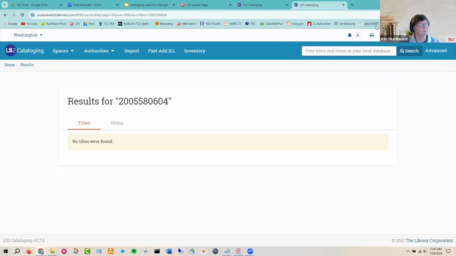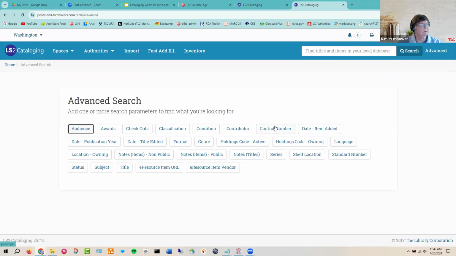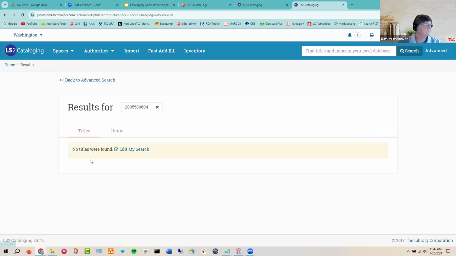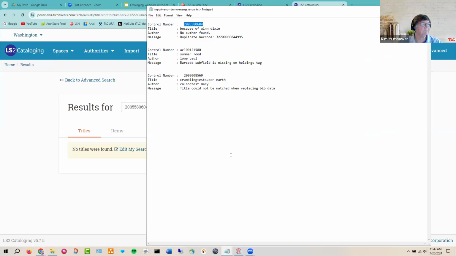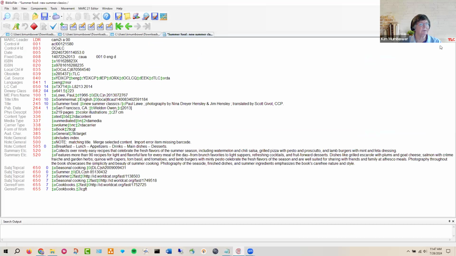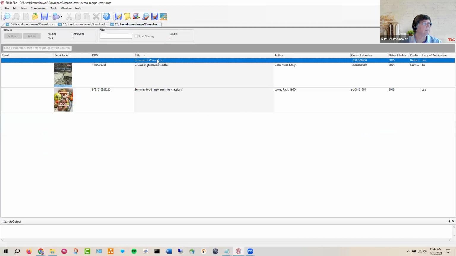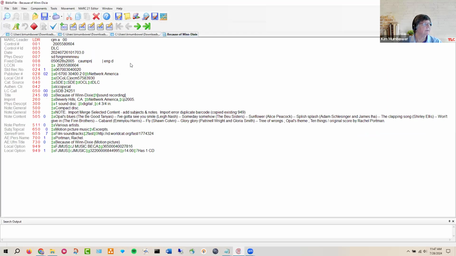I can't remember if it searches for a LCCN as a control number. No, but wait, there's no title here. No record showed up with this control number. So I can go back to my error report. I can also open the record file. Either way would work. So if you've already opened your record file, here is that record because of Winn-Dixie. So I could copy and I can see what I did. And this is common for you.